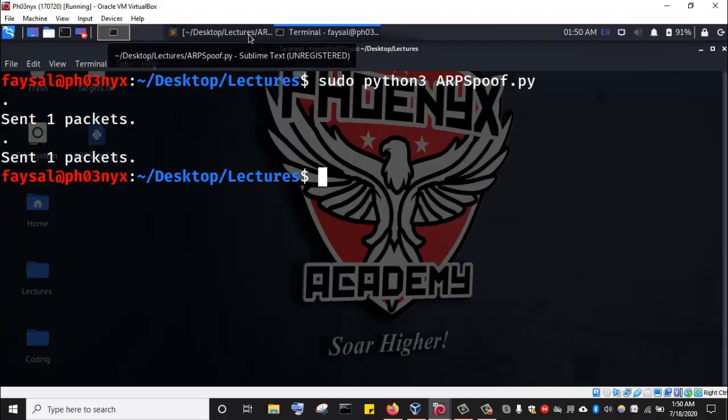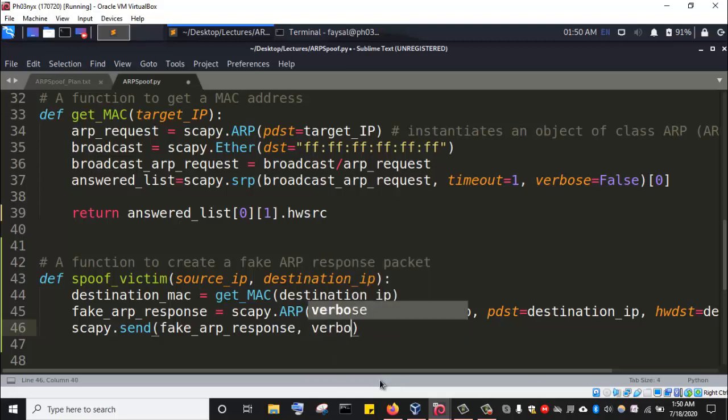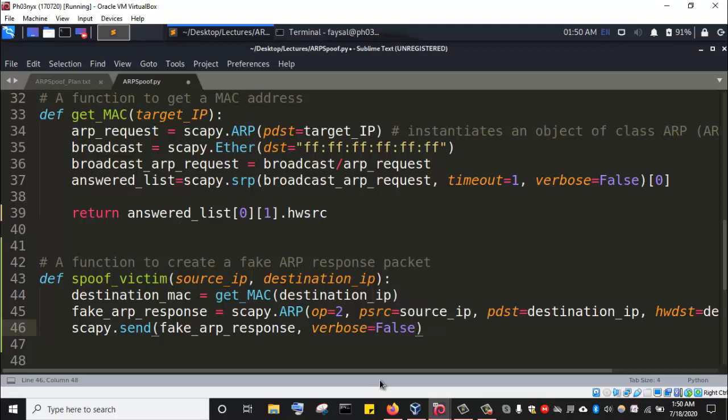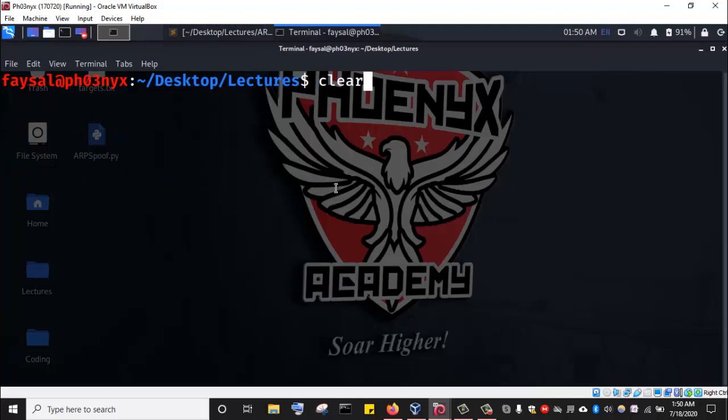So we need to improve the code further, and to get rid of that sent one packet message, all we have to do is come here to the verbose parameter and set the value to false, just as we did in line 37 where we have verbose false. So let me go and run it and see what we are going to have as the output, whether it has actually gone away. So invoke it, then run the script again. Perfect. So we can see our script has run successfully without any error.